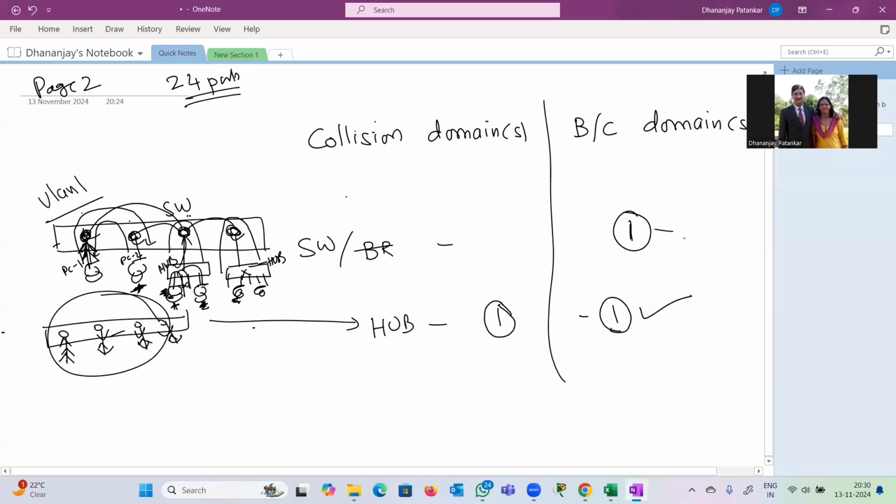So there's only one broadcast domain on the switch, assuming it's just VLAN 1 right now. And what about collision domains? I said if there are 24 ports, there will be 24 collision domains, but only one broadcast domain. Is this clear, guys? Everybody?